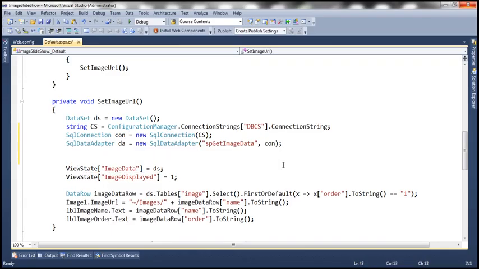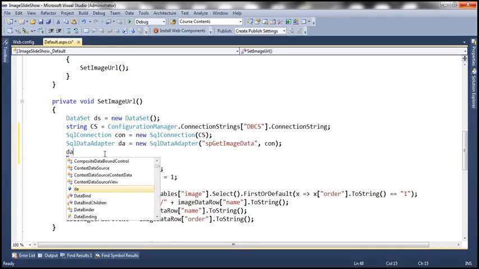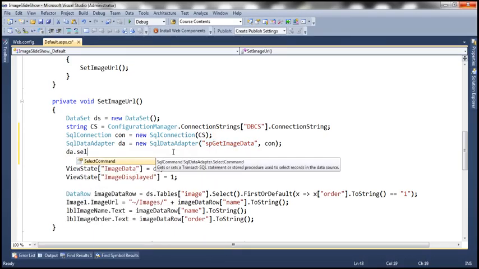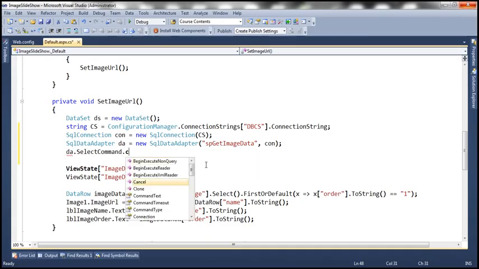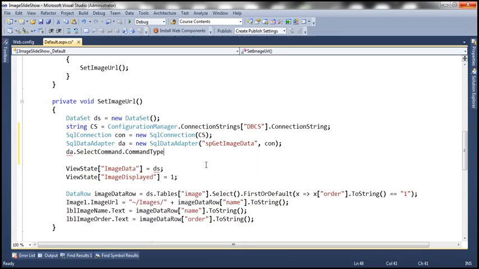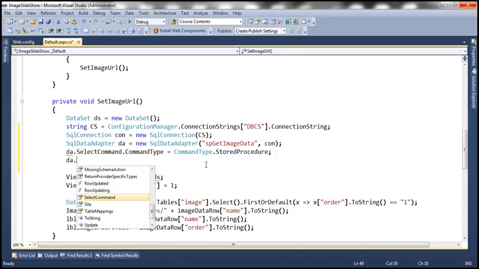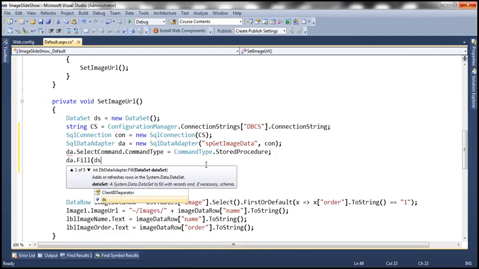But then the other important thing that we have to tell to the SQL data adapter object is that this is not an inline SQL statement. Instead, it is a stored procedure. So we have to tell that to the data adapter object. And to do that, it's a select command. So data adapter dot select command dot command type. Okay, so what's the command type? It's a stored procedure. And then da.Fill data set object.